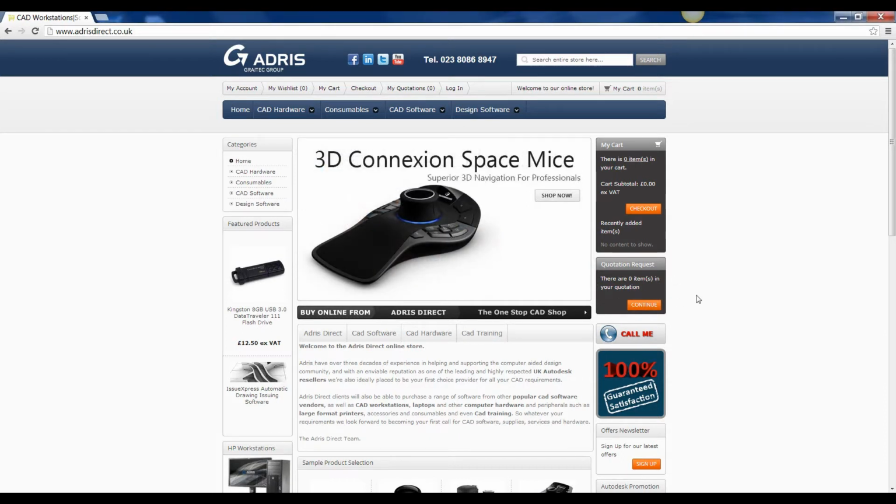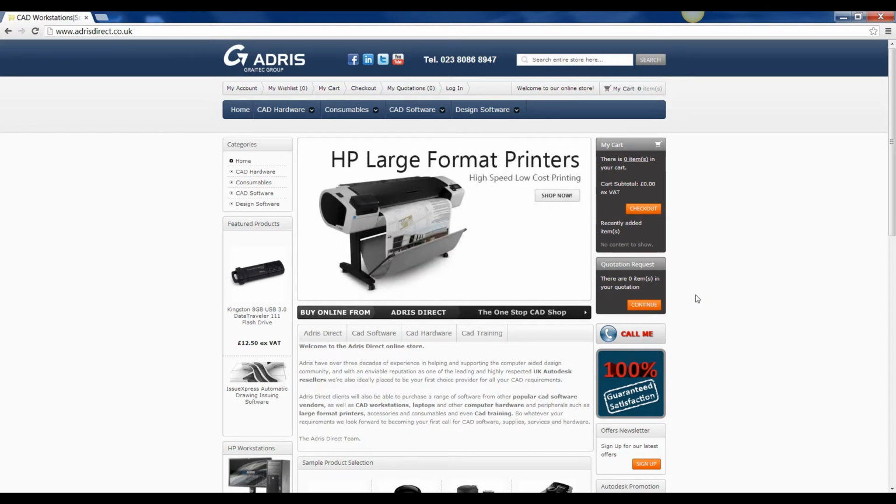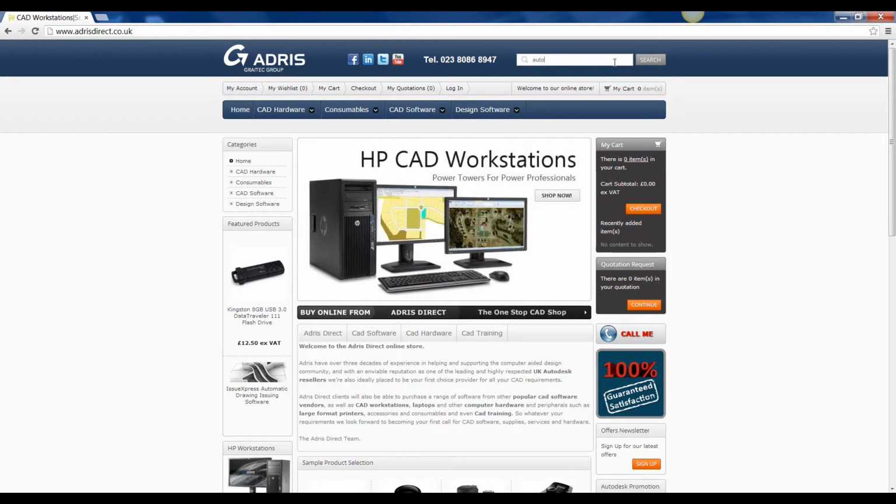As well as being able to navigate for products utilising the menus at the top of the screen and on the left hand side, we've also the option to search for a product. In this case we'll look for AutoCAD LT.